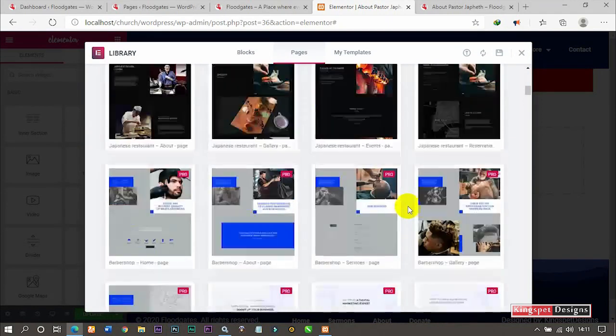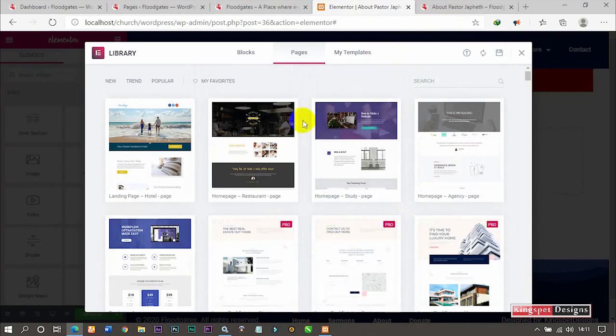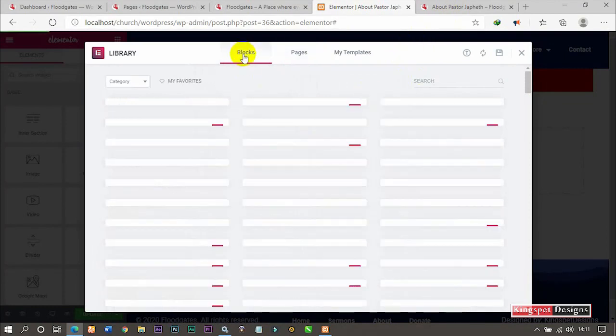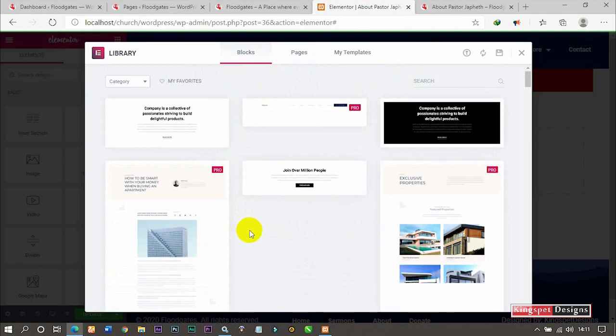So now we are trying to build our about page. You can also come here, you have several ones. If you want to pick different blocks to create your website, you can pick from each block here, or you can decide to select an entire page from here.